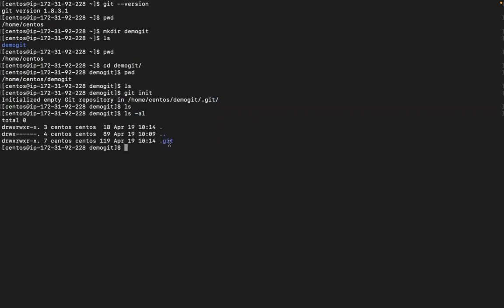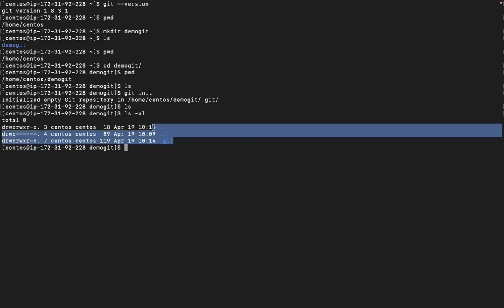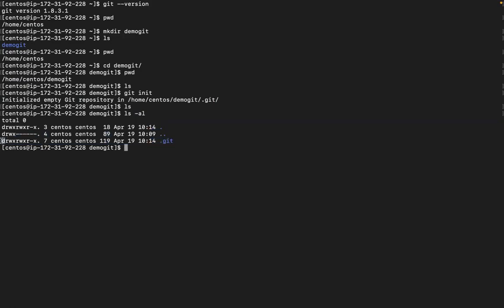When you press enter, can you see here? There is a hidden file that got created. Here D refers to directory. We have one hidden file created inside this particular demo git. Now it means that it is not a normal, regular directory. It is a Git directory. It is a local repository. We can call it a local repo.